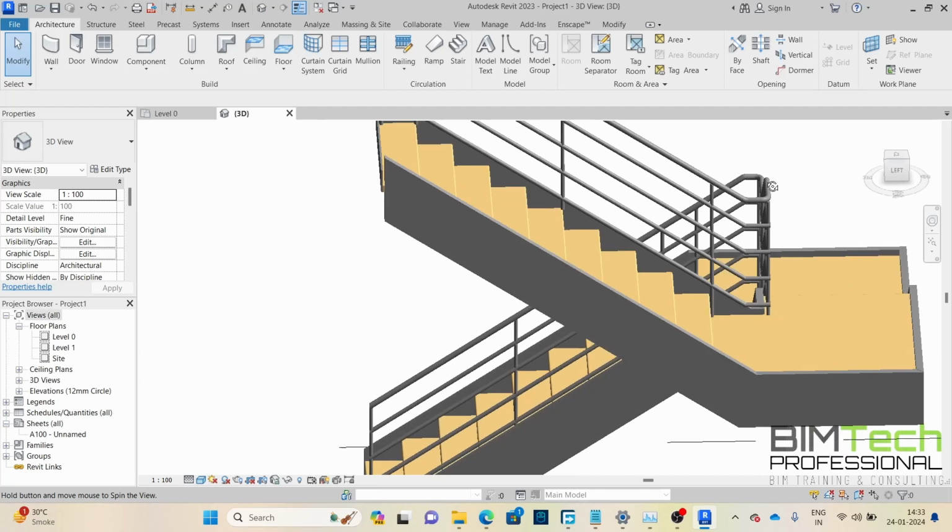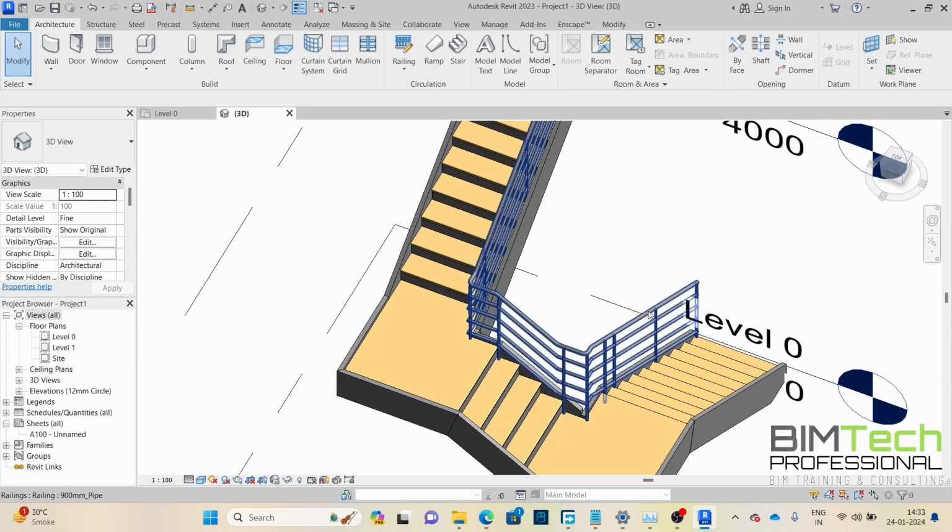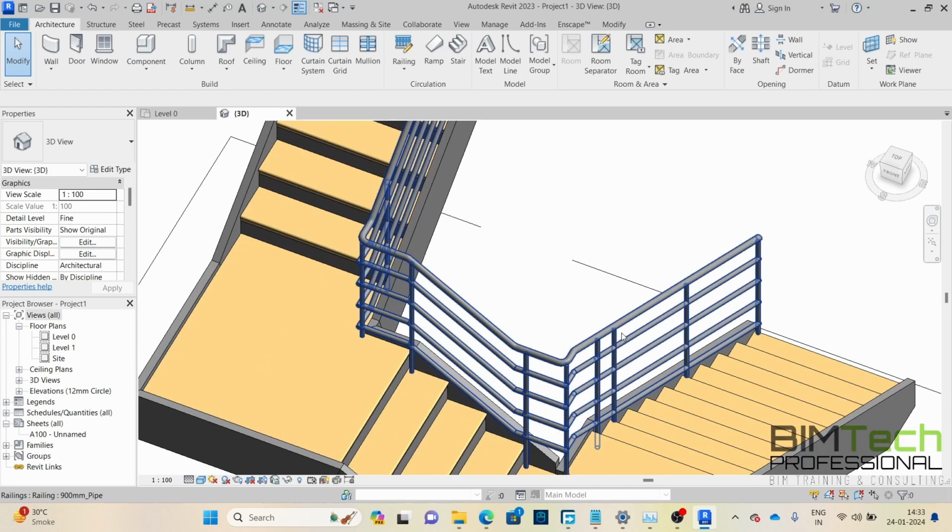And you can change the other aspects of the rails, such as the top rails. We are yet to look at the profiles. We'll look at it in the next slide.